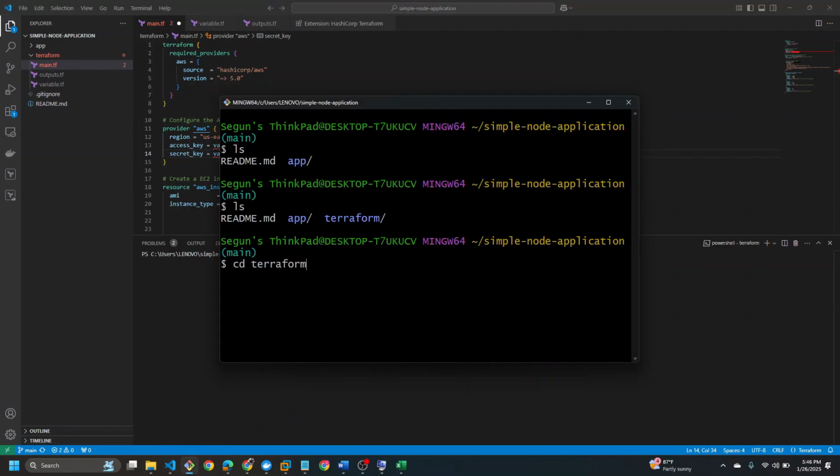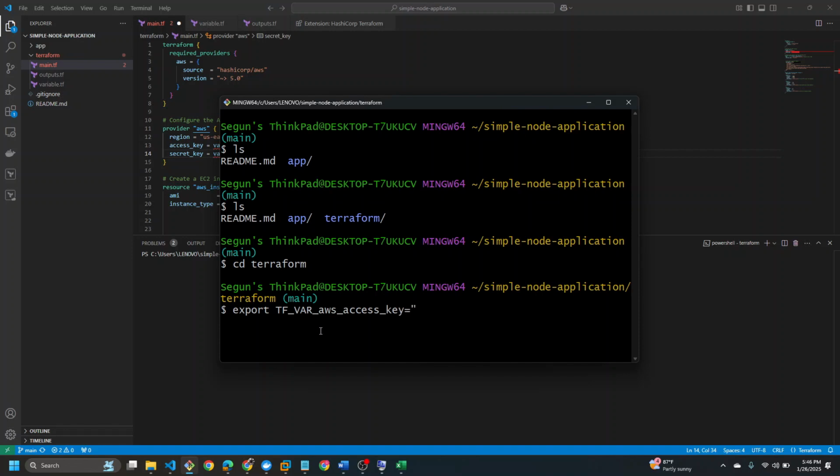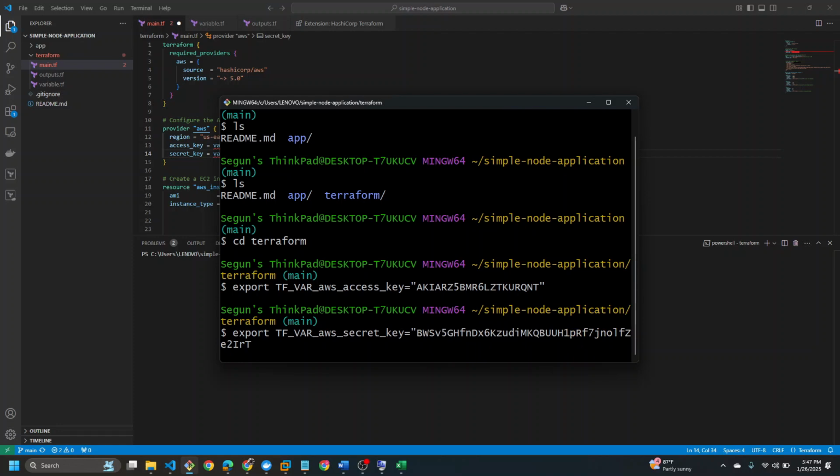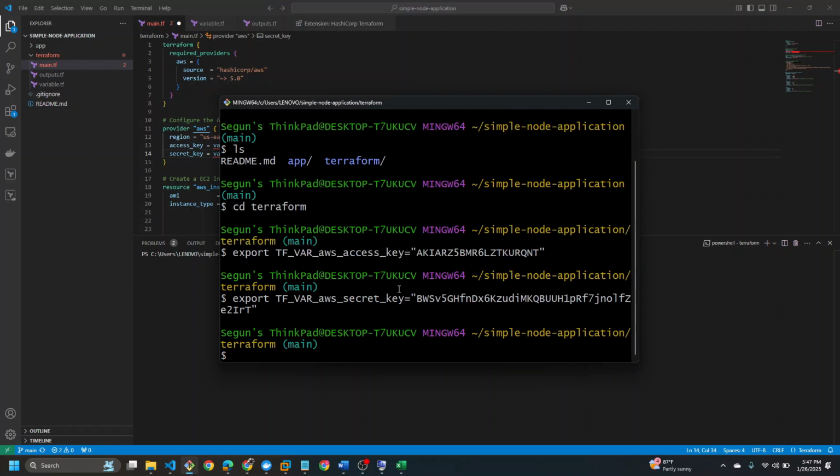Let's set this into Terraform. Let's do the same for the secret key. Perfect.